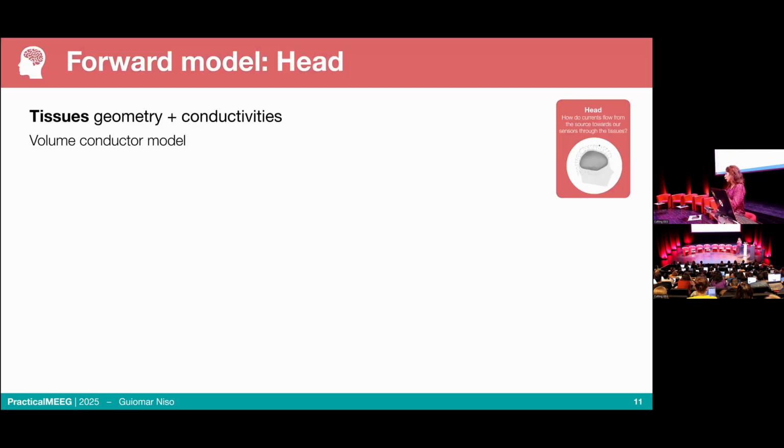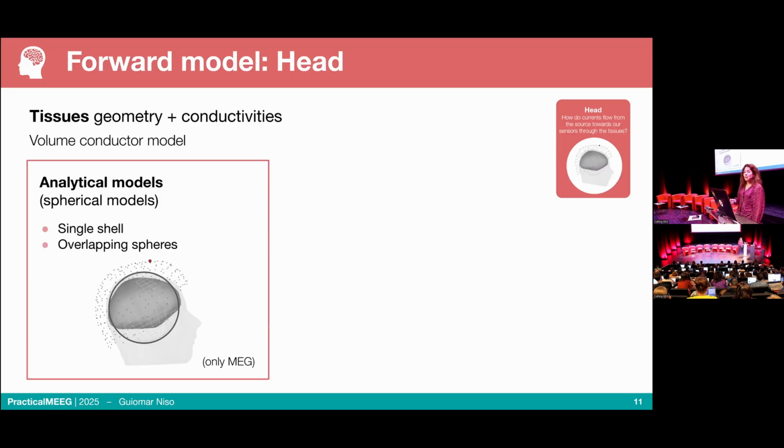And with this, we can help to construct the forward model. And finally, the head. We have to characterize the geometry of the head and also the conductivities of each of the tissues that are in the head. For that, we have analytical models that are more simple, and they are spherical models where we approximate our head as a sphere. We can do a single sphere or different overlapping spheres.